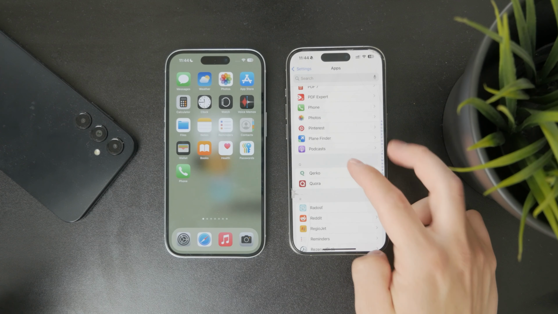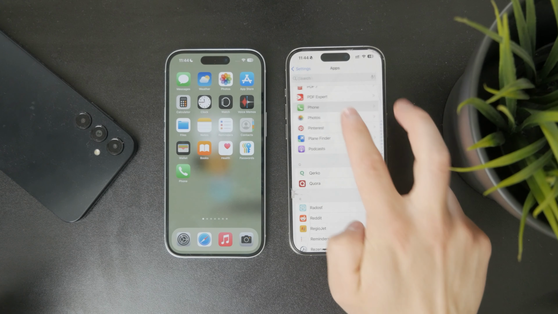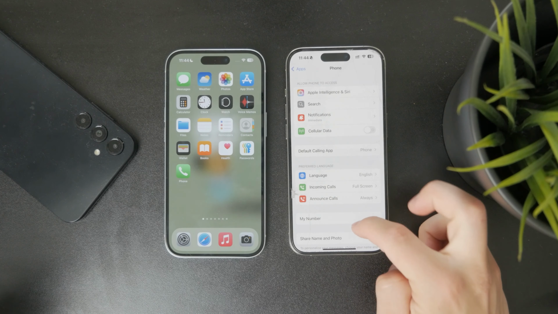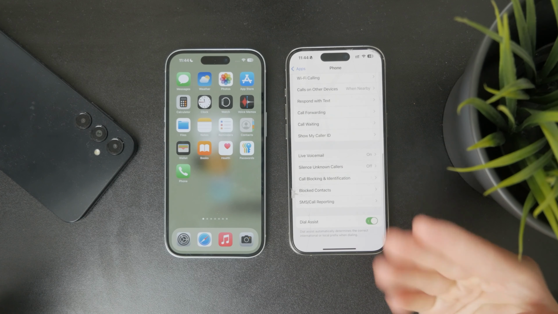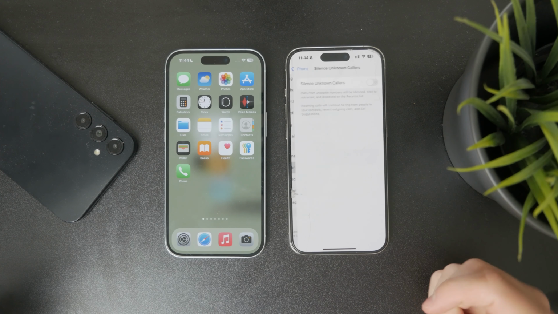So just get in here and you can use whichever method you want to scroll to find the Phone app. Right there, you just need to find the Phone application, like this. And in here, you can go through all of these settings. At the bottom, if you scroll down, you can find Silence Unknown Callers.